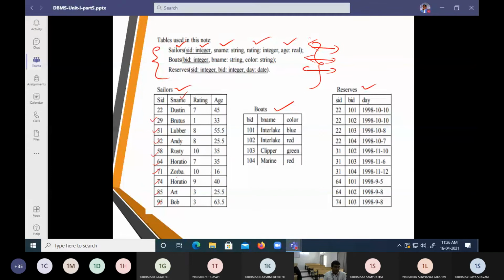Next, we have sailor names. In sailor name, you can see Dustin, Andy, Rusty, Jobra, Horatio, Art, Bob. We are going to call them sailor names. And every sailor, based on his performance, we will give a rating, right?